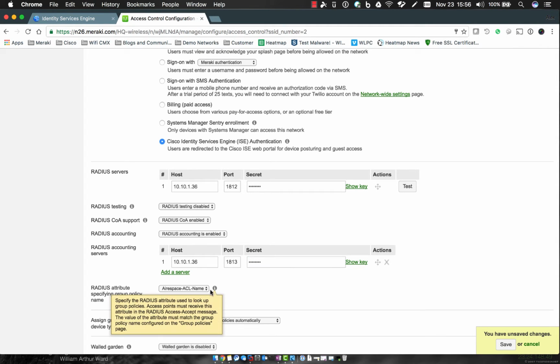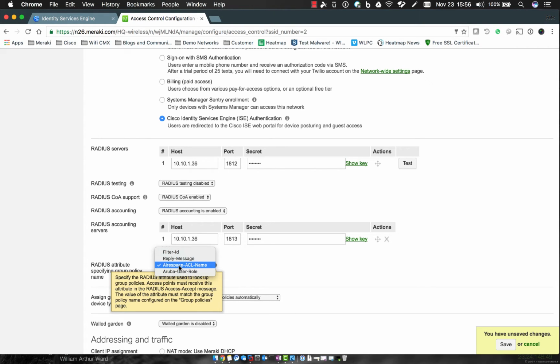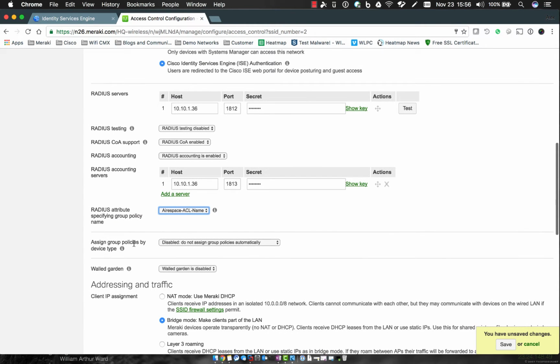And then one thing we want to do is the Radius attribute specifying group policy. So with a Radius response, we can also apply group policy based on who that user is. So we could say it's the airspace ACL name. We could also do filter ID. Airspace ACL name is easy because it can be ubiquitous from controller to Meraki wireless, both of which allow us to apply a policy. And then assign group policy by device type, we don't need to do that.